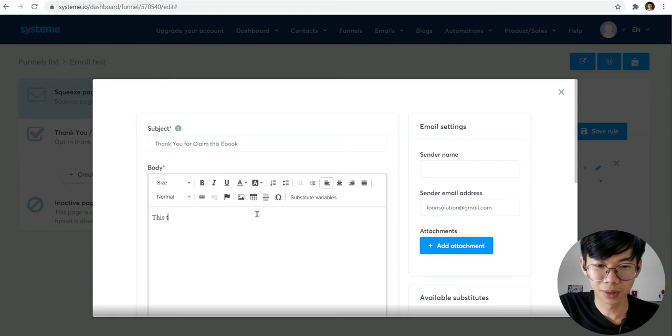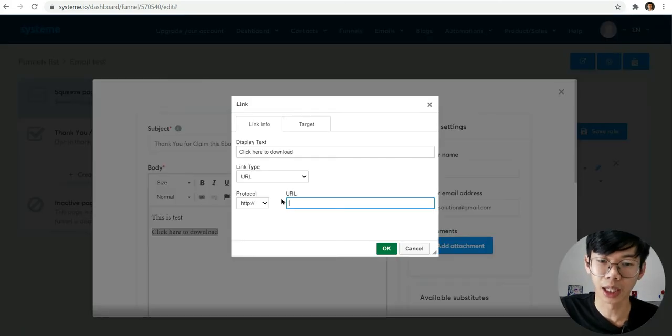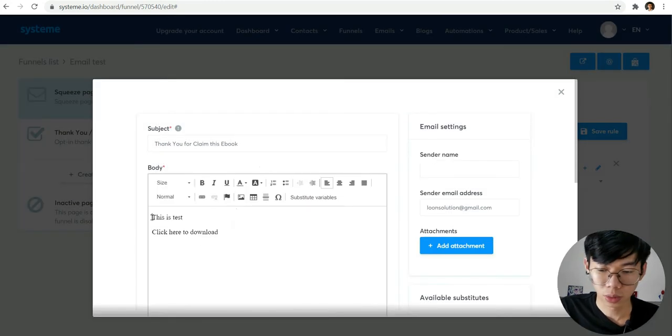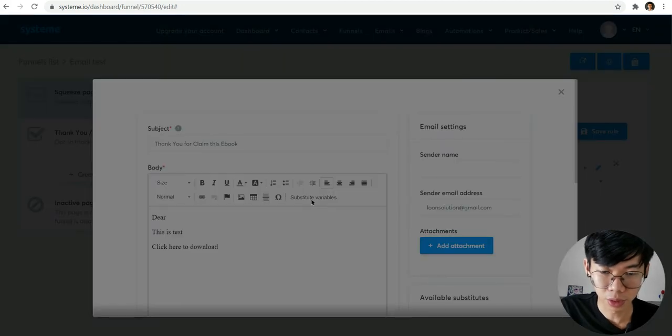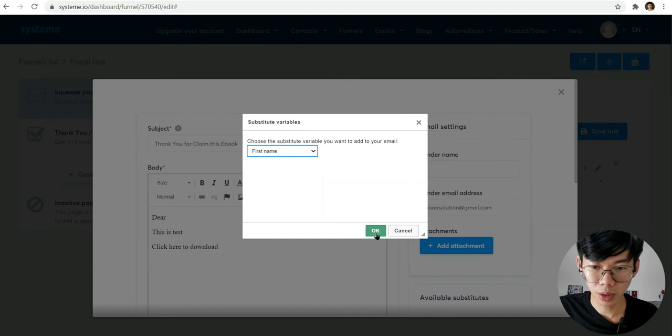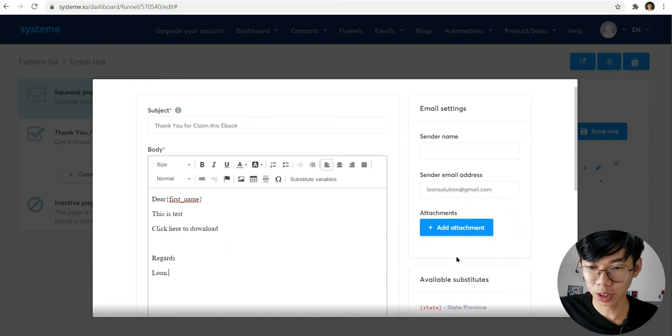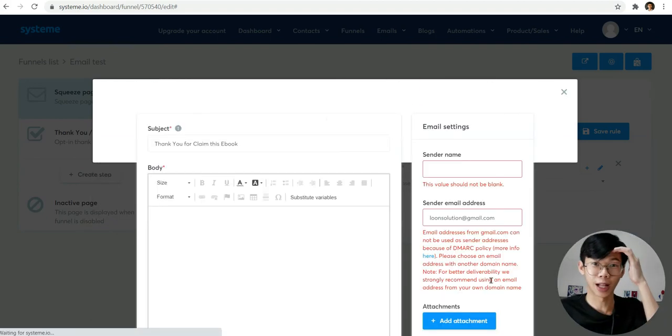This is a test email, just as an example, and you can click here to download. You can put in the URL for the ebook by clicking on here and attaching a link. You can also use variables, for people who have first names. And then regards. They get the emails directly, and you just click on the save button over here.